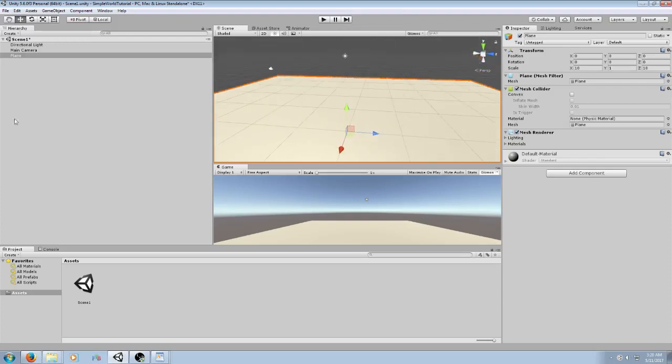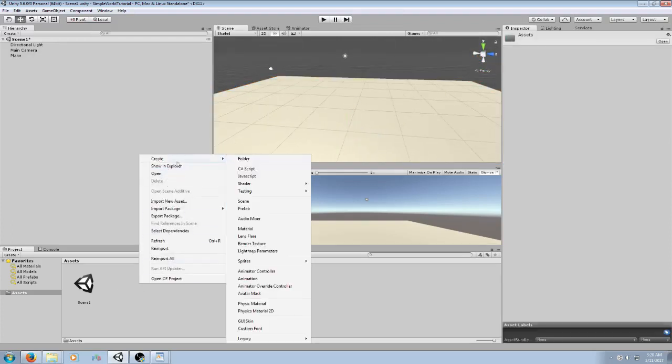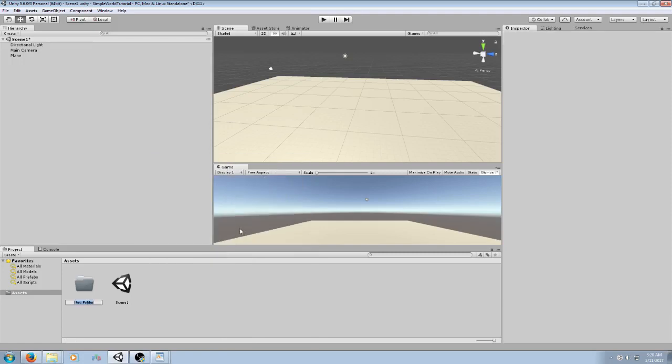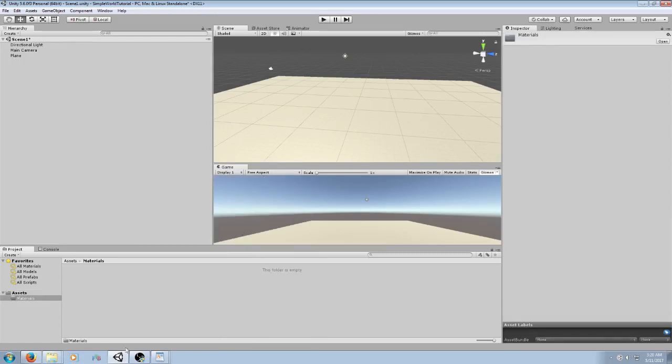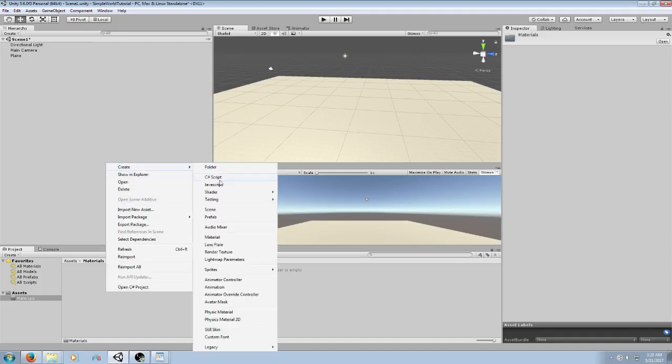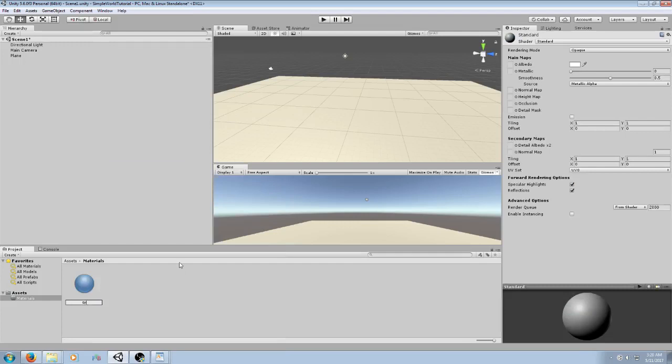Alright, now that we've got that, let's go down to Assets. We'll create a folder for our materials, because even though this is just going to be a small prototype, we always want to maintain our organization. Now that we're in our materials folder, we'll create a material. We'll call it the ground material.